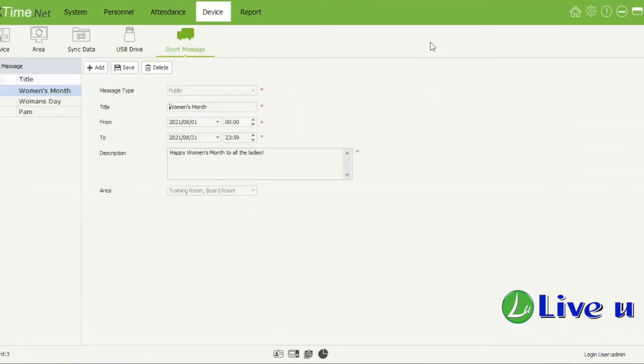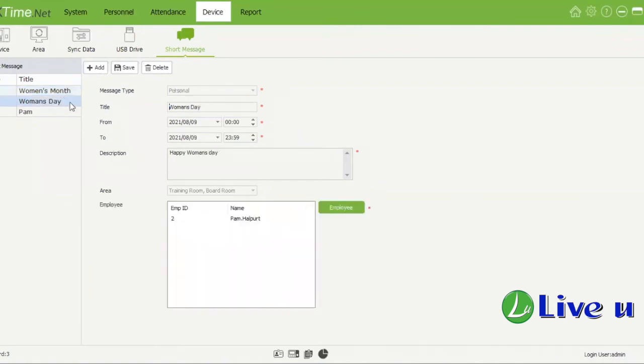Short messages on the device is a way of broadcasting messages on your device's screen. If your device doesn't have a screen, then this will be useless for you. But if your device has a screen and you'd like it to display some messages, you can create that. We already have a few that we have created.